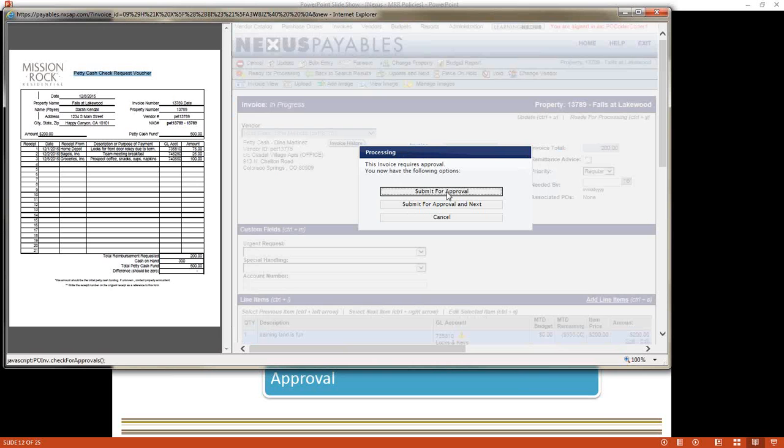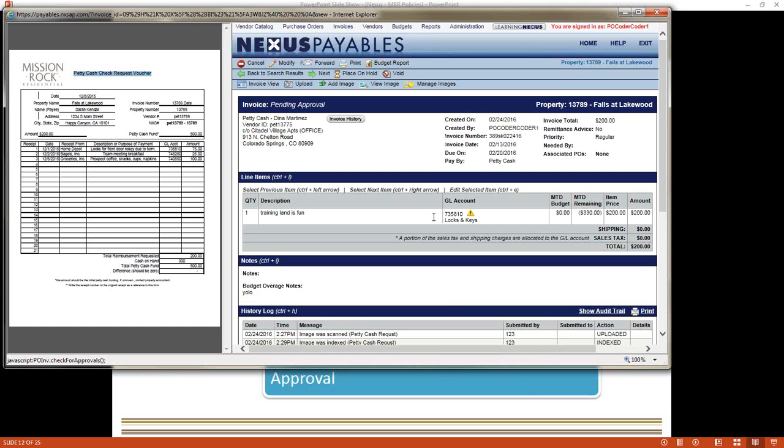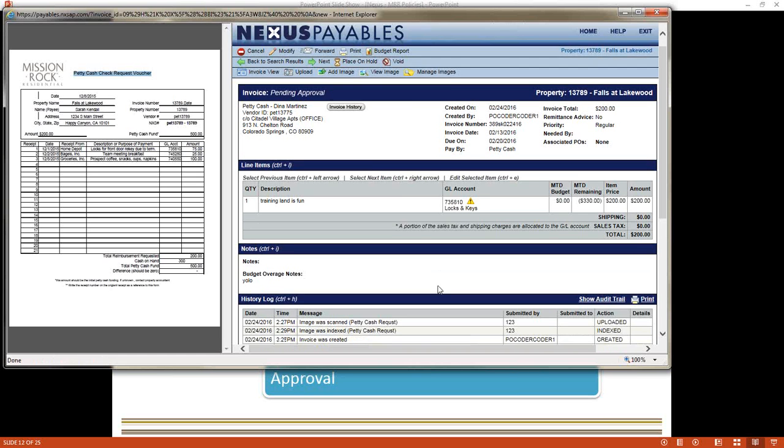There we go. Now you'll see that it says this invoice requires approval. We know now that it has triggered being petty cash and having no PO. It's triggered our RM approval. So we click submit for approval. That's all we got to do. Our RM approves it. It goes straight from there to our accountant, and we're set.